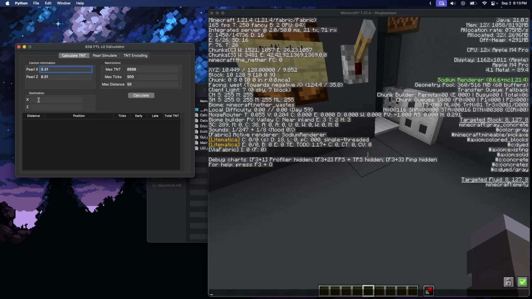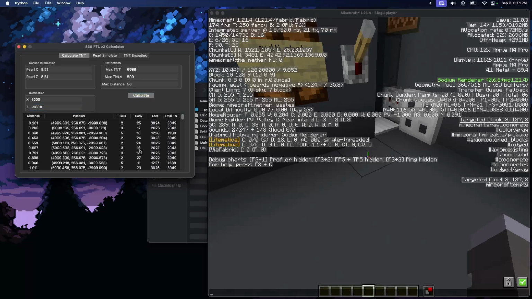And then we've also got the destination X and Z. That's where you're trying to go. So for this demonstration, I'm going to go to 5,000, negative 3,000. And then over here, we can set a restriction so that if there's a maximum amount of TNT you want to use, you can set that, or the maximum time it takes the Perl to get there. And then you just press calculate to get a list of options for different encodings for the cannon.